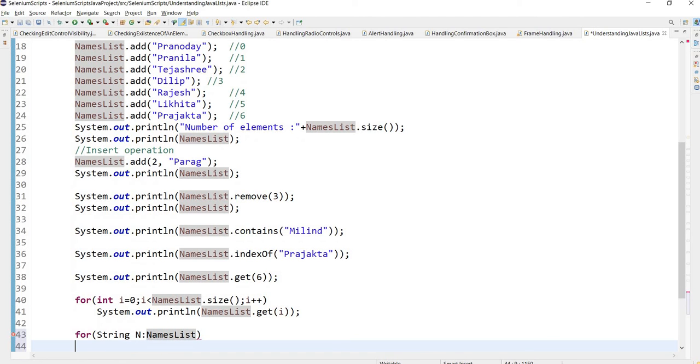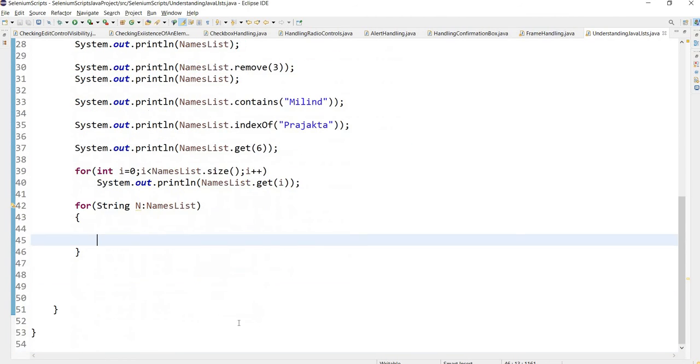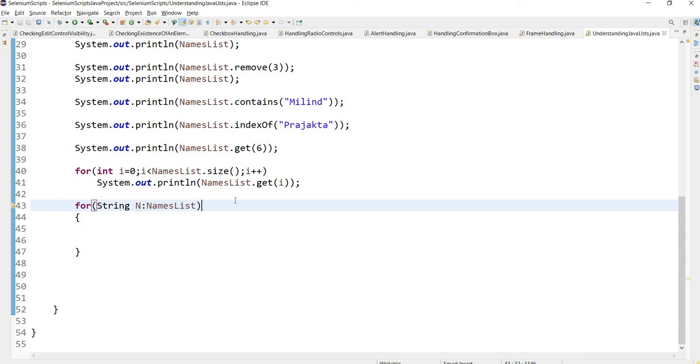Yeah, so what is this loop? This is called the for each loop. How to read this statement? It reads like: for each string n in the names list, meaning we have got all the strings in this names list, right? Now I want to fetch every string from start to end and print it, right?